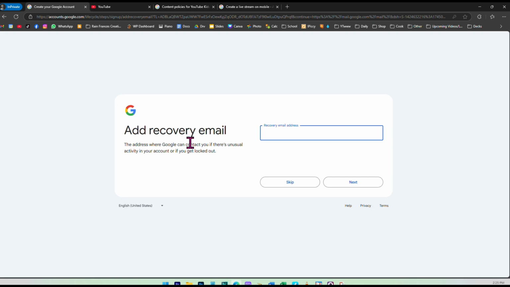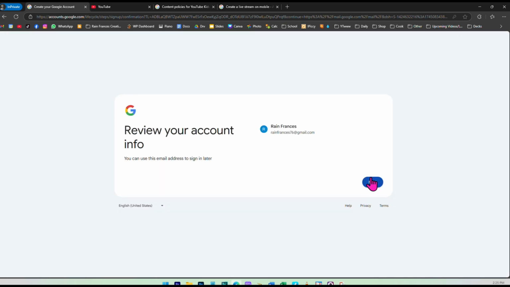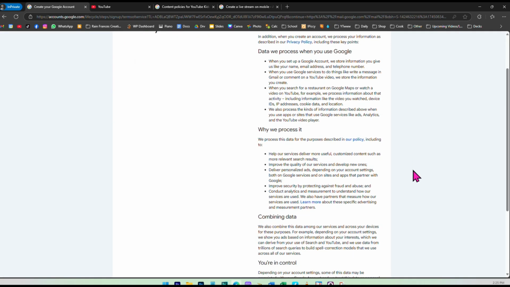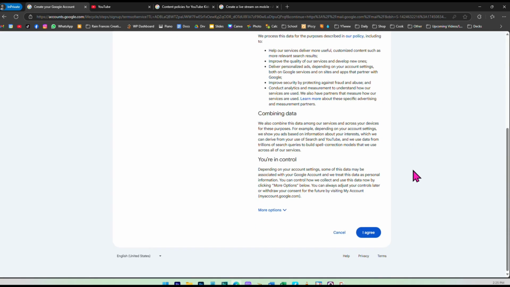Now, the recovery email, you could skip that, but I suggest that you don't, because if you do get locked out, you're going to need a recovery email address. So I'm going to put one of mine on there, rainfrancisart@gmail.com. So now we're going to review the account. You can go ahead and read all of the privacy policies and all the terms if you like, and agree to it.